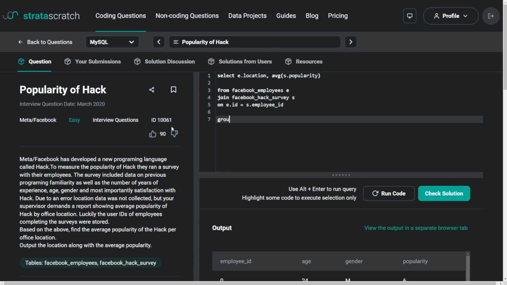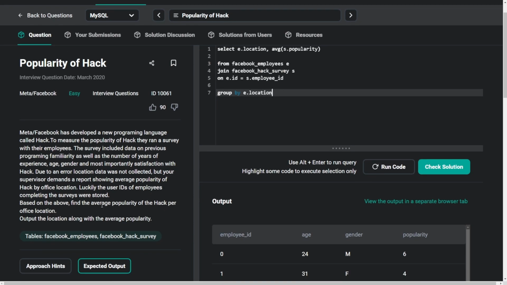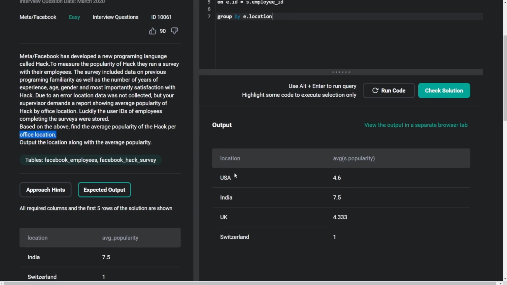We have to group by the E location, because we have to find the average popularity, and we are doing that right here. Average popularity, and then per office location. That sounds exactly like a group by. So let's check this code out.